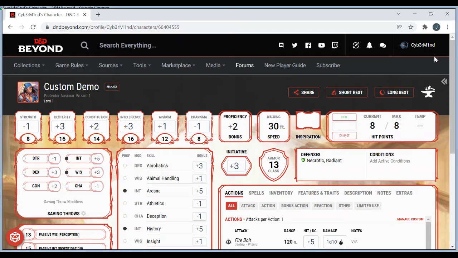Okay. So in this video, we're going to go over a few things. We're going to go over things like custom actions and custom items. I'm going to go over other sheet customizations that you can do that might come up whilst you're playing. There's quite a lot that you can customize on the sheet directly, and it can help.